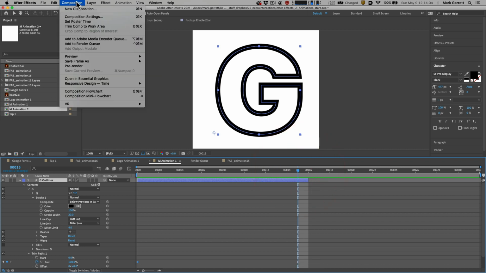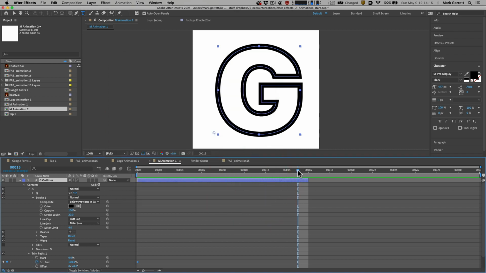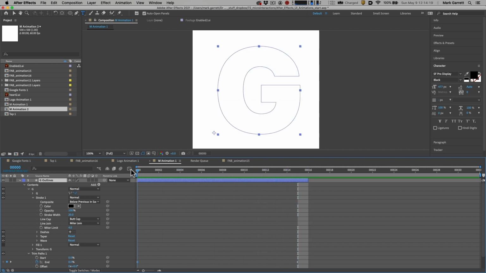So what I did was go to composition settings, because I think that's gonna be a little too fast. And then I'm gonna change this back to 30 frames per second. So I changed that to 30 and said okay. So it's still the same, but it is still fast. So now it's a half a second long. I think that's too fast.